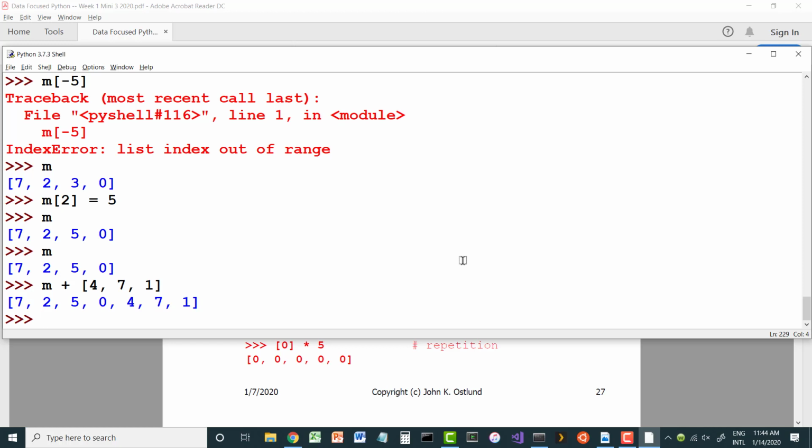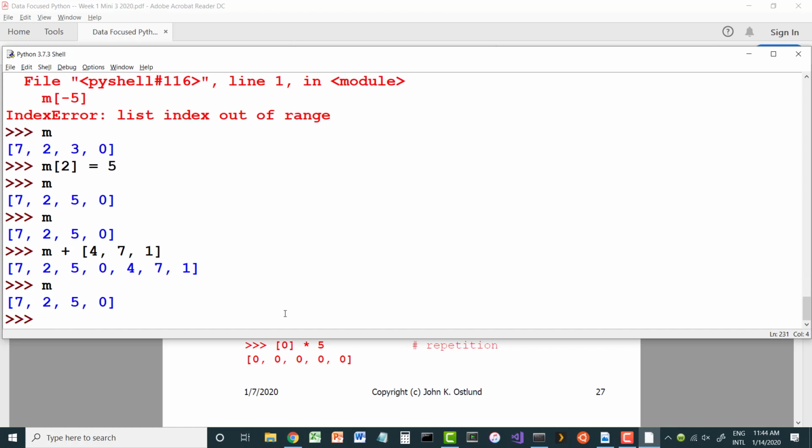7250471 as a list. Did this change M? No, I just got the value of M. I appended another list to it. I displayed that list, and now that list has disappeared. M is still what it was. M has not changed. If I wanted to save that modified list, I could have said something like M2 gets M plus 471.